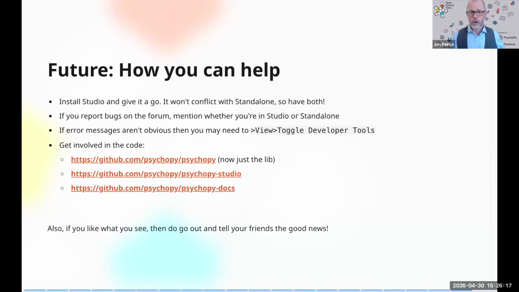How can you help? We want you to install it, give it a go. It won't conflict with standalone, so you can have your standalone build for all of your existing experiments, and you can still have Studio alongside. The preferences aren't related. They will install perfectly independently. They are two fully separate apps.